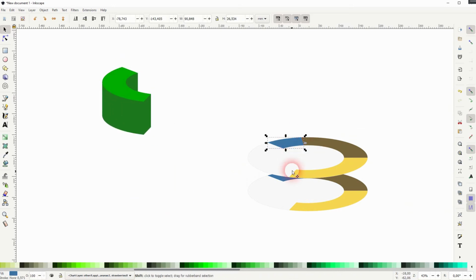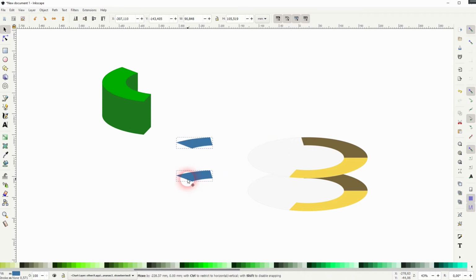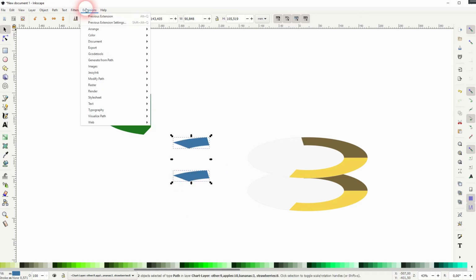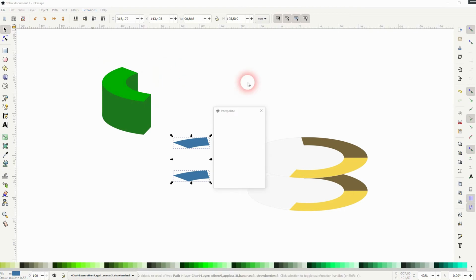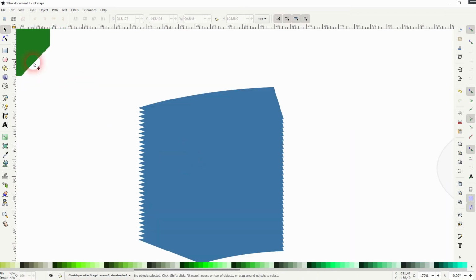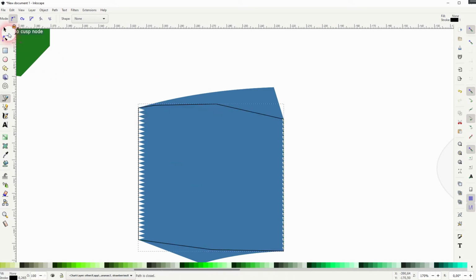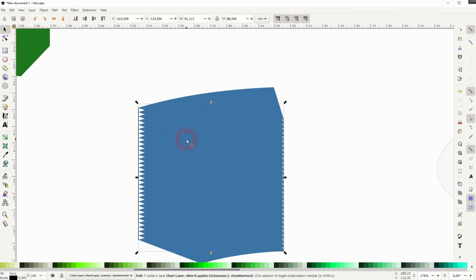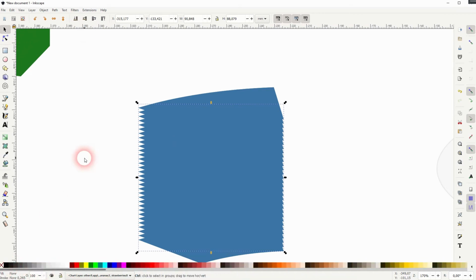Let us go over it again with the blue element, so extensions, generate from path, interpolate. I've got exponent 0.0, interpolation method 1, and the steps are 30. Again, use the Bezier tool for the edges. Close the path. It has a stroke, so hold Shift and click on the X. Put it in the background, select it all, and give it the same color.